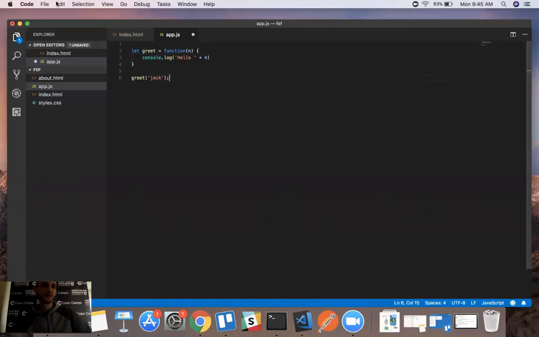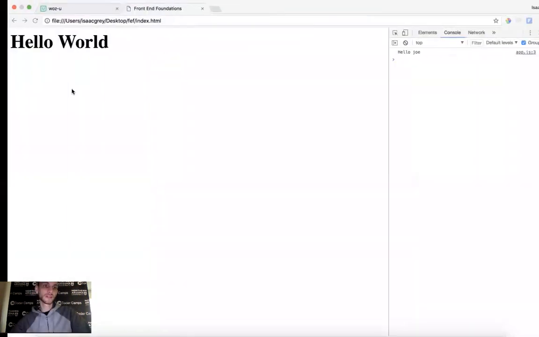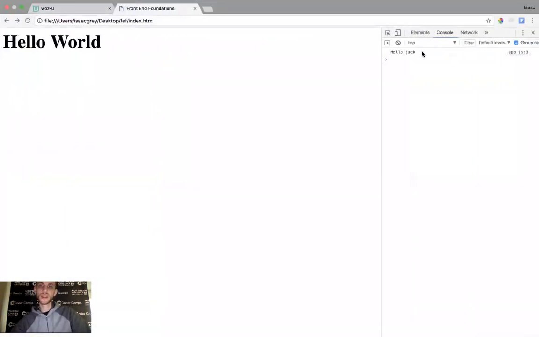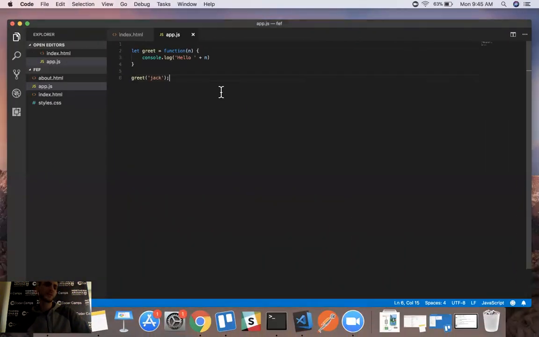Okay, so we save all, we refresh. Okay, as you can see, we get that similar execution. So you might be asking yourself, okay, well, what's the difference between this function expression and the function statement? The main difference is with a function statement, you have what's called hoisting. And what that means is I can invoke the function above or below the declaration. Whereas a function expression, I cannot. I have to invoke it below.